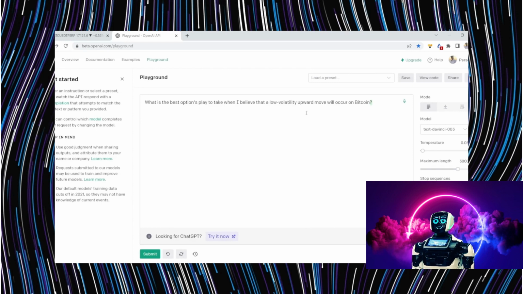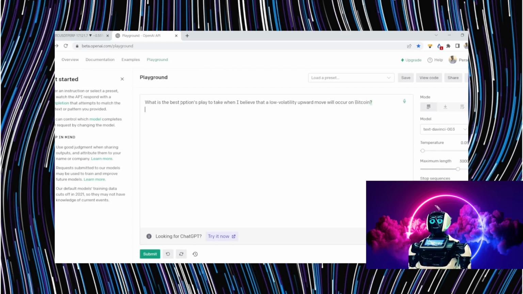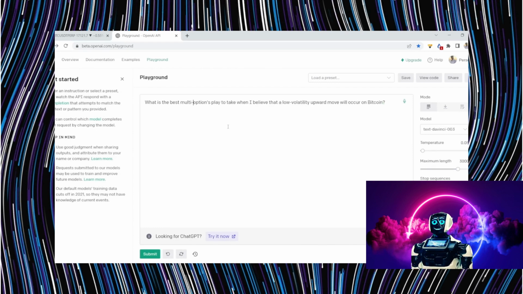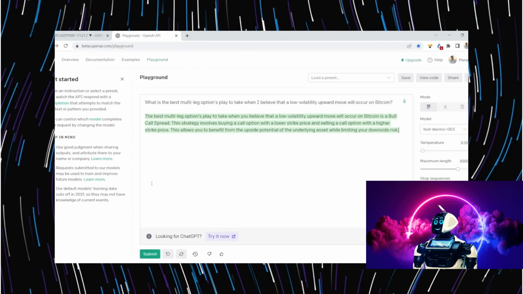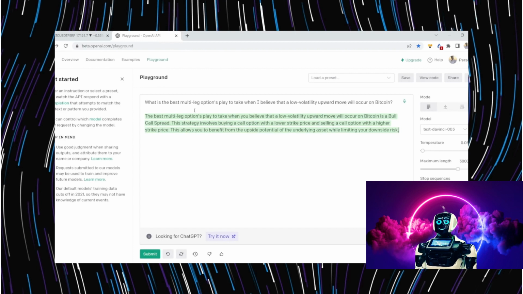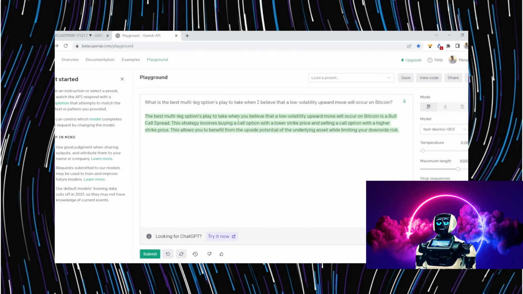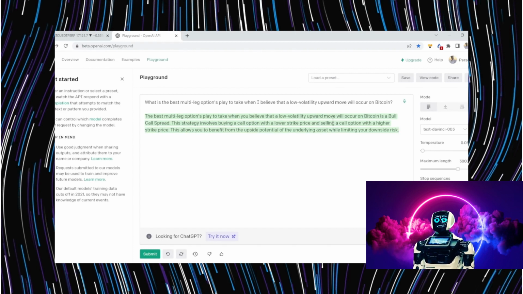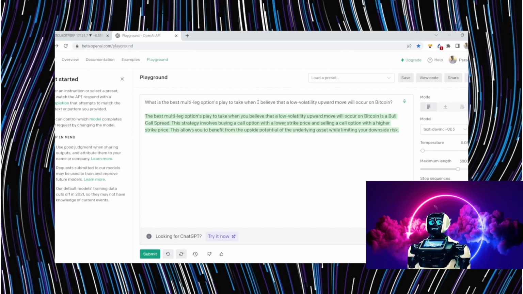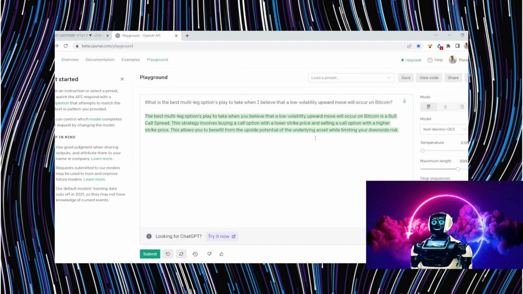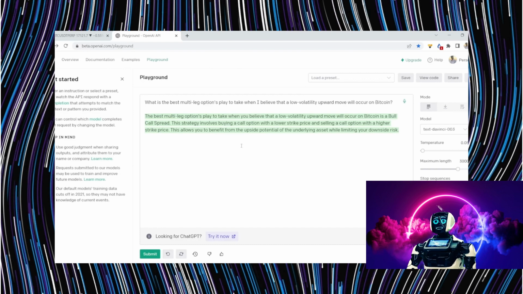But if I can even get more specific, what if I said multi-leg options play? Now it can't tell me a call. Look, there you go, bull call spread. And it's telling you exactly how to make a bull call spread by buying a call option with a lower strike and selling a call with a higher strike. That's actually the correct answer, really. That is a really good way you can bet on a low volatility move upward. It's using a call spread.